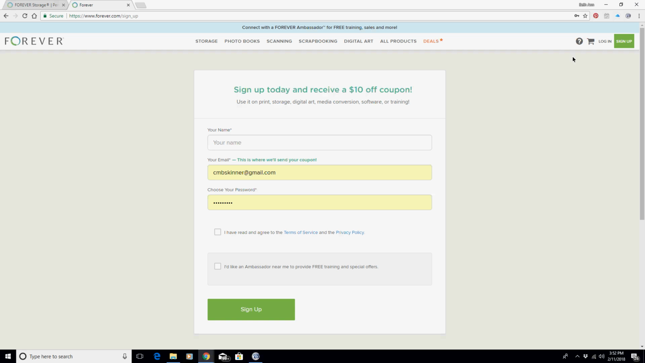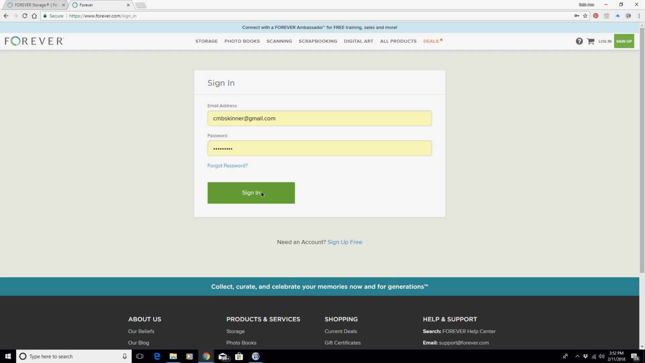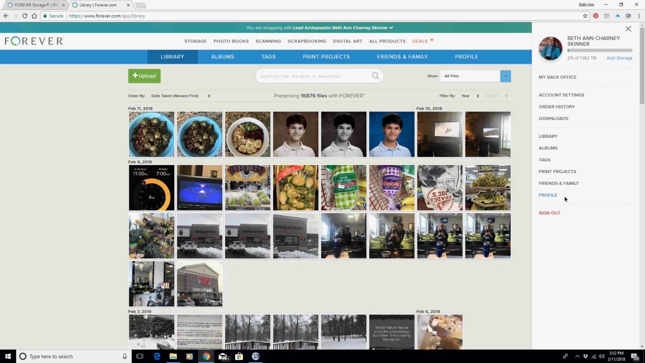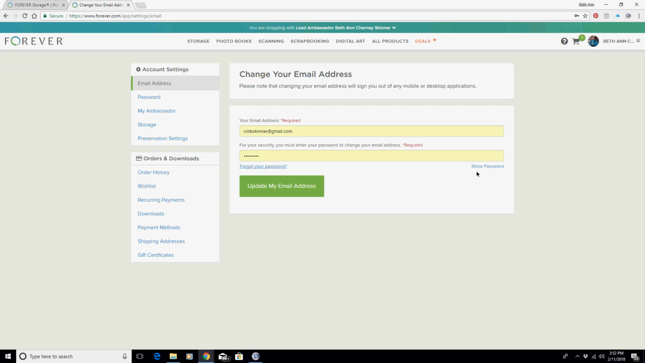So after you sign up here, I'm going to take you to the login, since I already have an account. So here we are in my Forever account. I'm going to show you around a little bit. On the right-hand side, you'll see your name here, and there's a great drop-down menu, so we're going to go there in a second. Just talk about account settings.